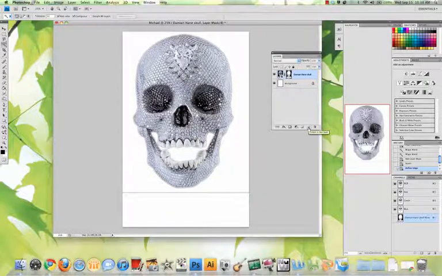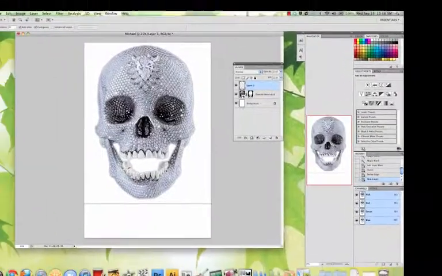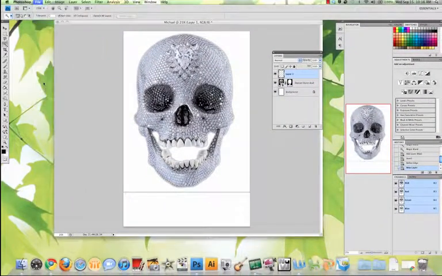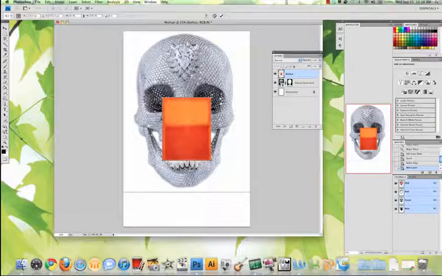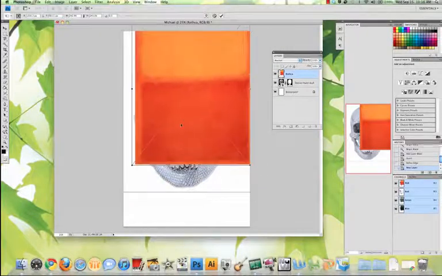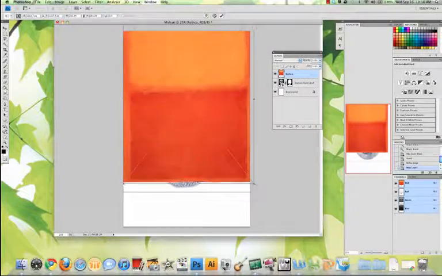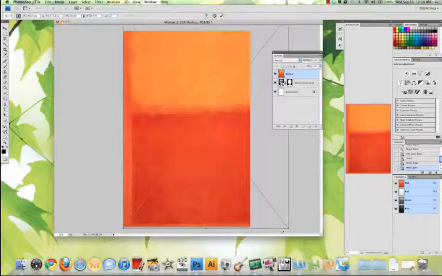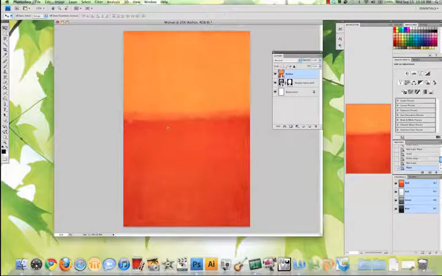Okay, I'm going to add another image here to the background. So create new layer. File, Place. Put the Rothko in here. Hold down Shift. Drag it out. Maybe I'll make it full screen. Okay. Grab my move tool. I like it right there.